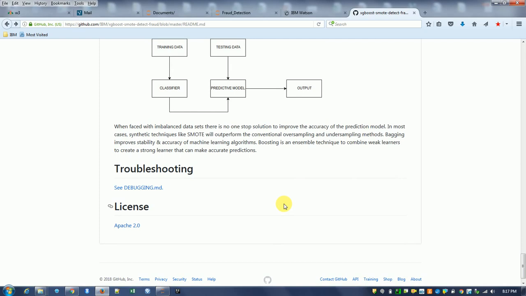So the challenge is, while we are working on imbalanced data, there is no one-stop solution. However, in order to improve the accuracy, we can definitely work on different sampling techniques. SMOTE is one of them, the synthetic minority oversampling technique, where we increase the number of minority samples to strike a balance between majority and minority, and then try to build a predictive model. Bagging improves the stability and accuracy of machine learning algorithms. Boosting is an ensemble technique which is used to combine weak learners to create a strong learner that can make accurate predictions. Boosting techniques are used for stability, whereas bagging is used for accuracy.